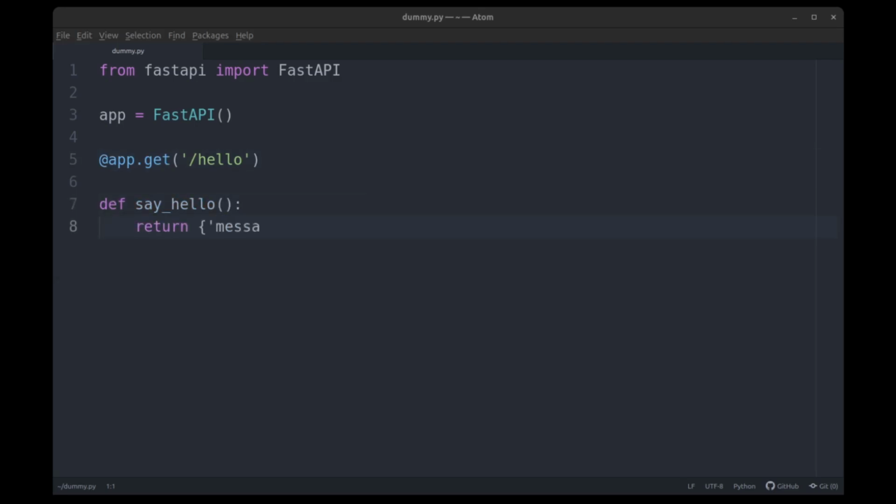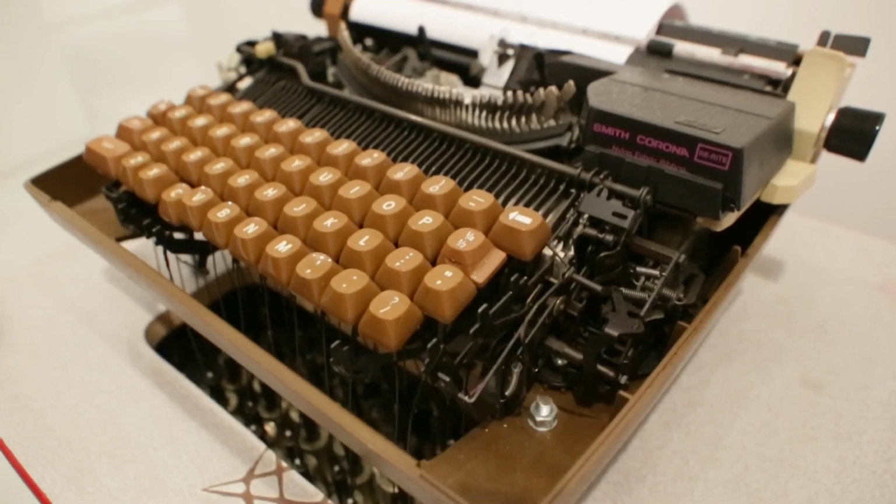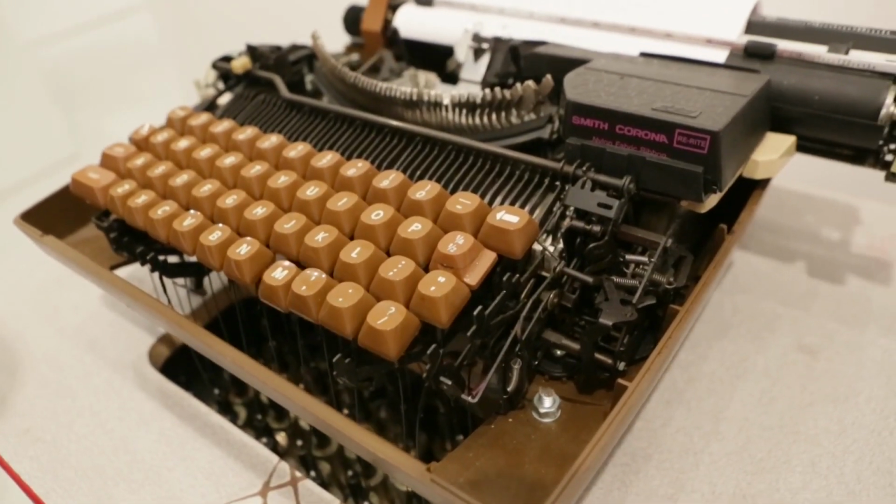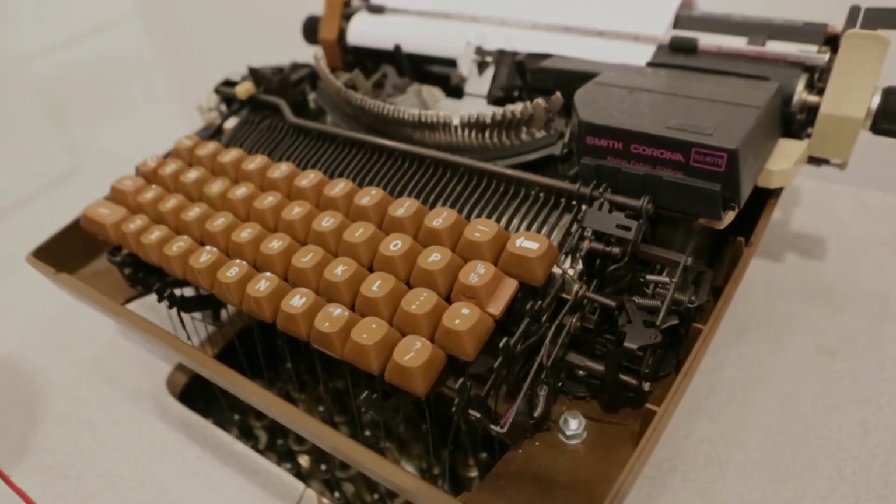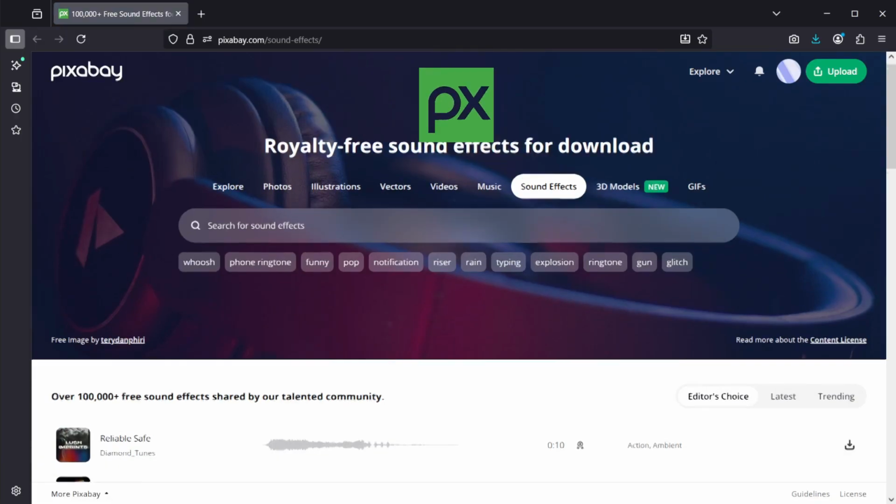If you are recording this effect for a video, you can also add a typing soundtrack like I did to create a more realistic experience. These sound effects are freely available at pixabay.com.